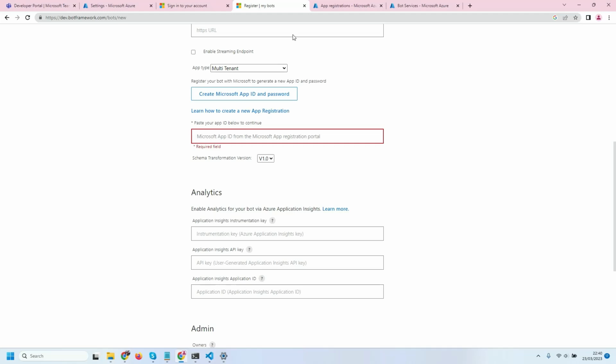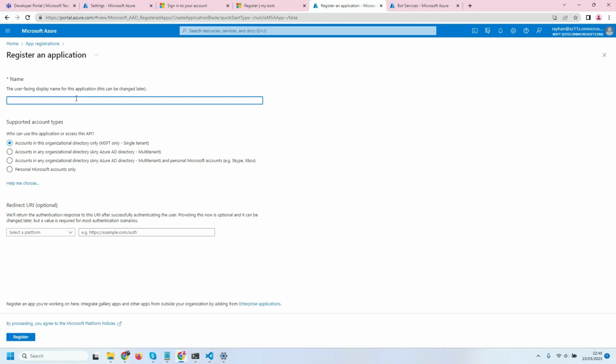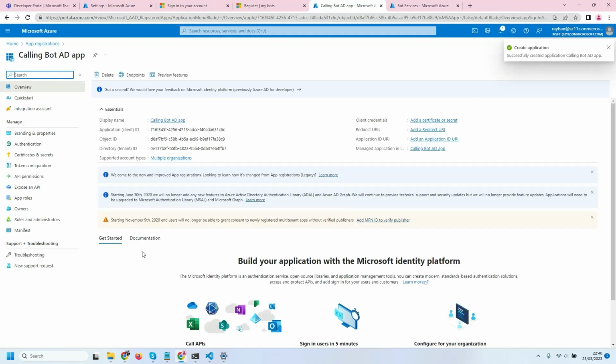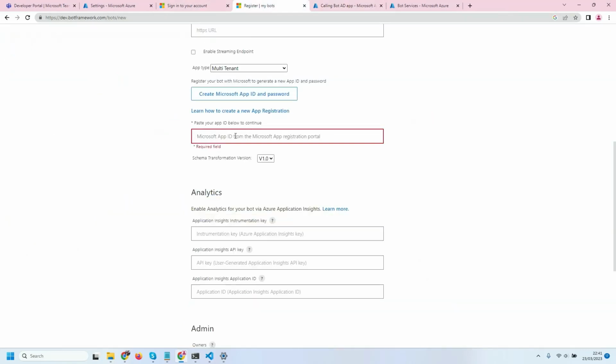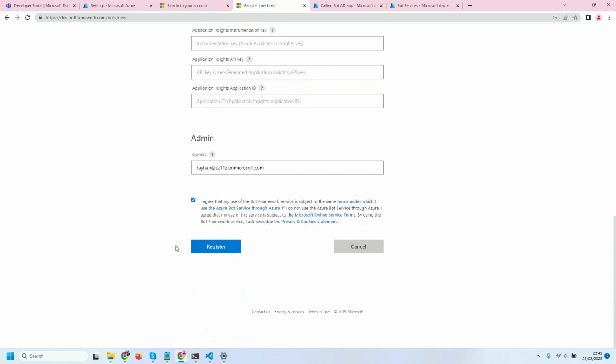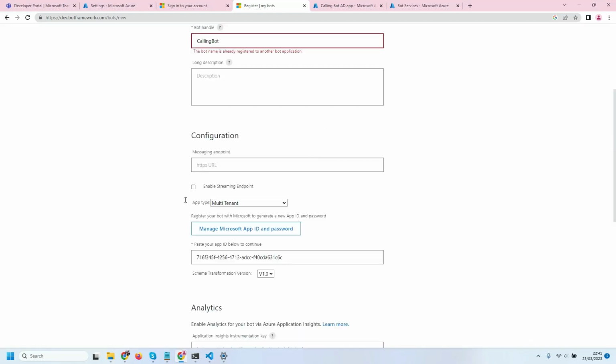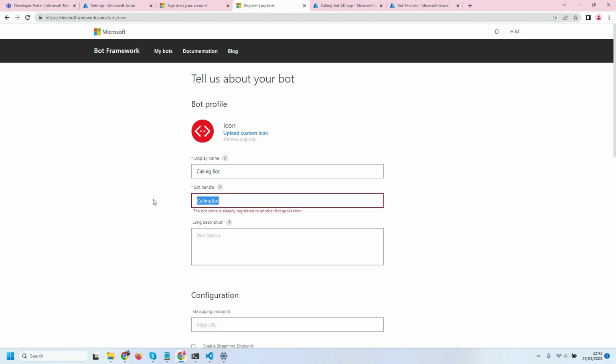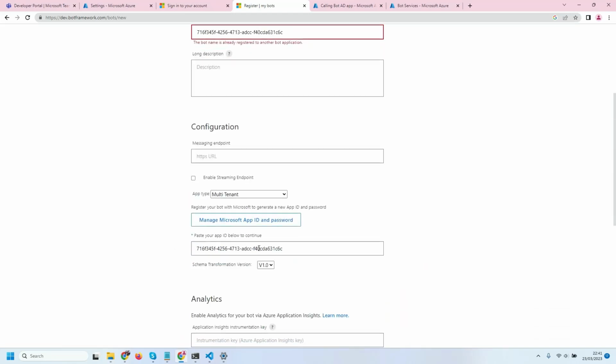Microsoft ID. So I need to register a new AD application. Calling bot AD app. Selecting multi-tenant and register it. Enter this client ID. I will need this client ID. I'm just copying it and pasting it here. Now I think it will be happy. Oh no. Okay, I'm putting the same client ID.